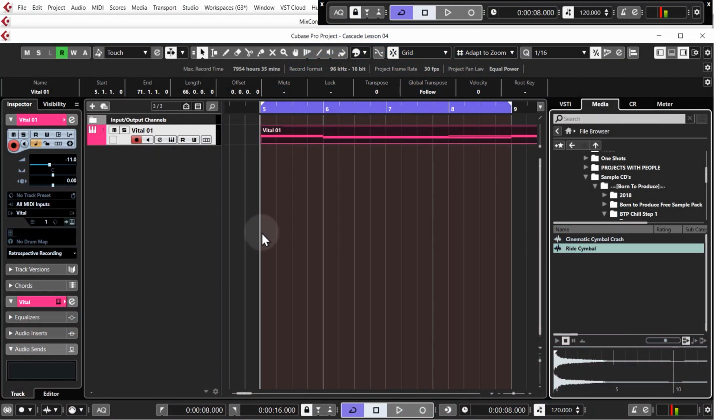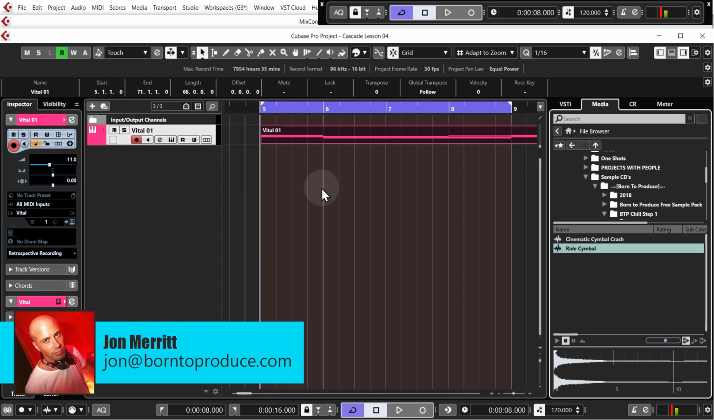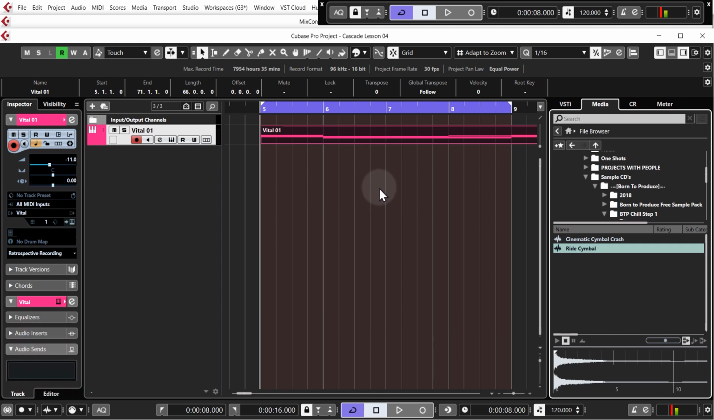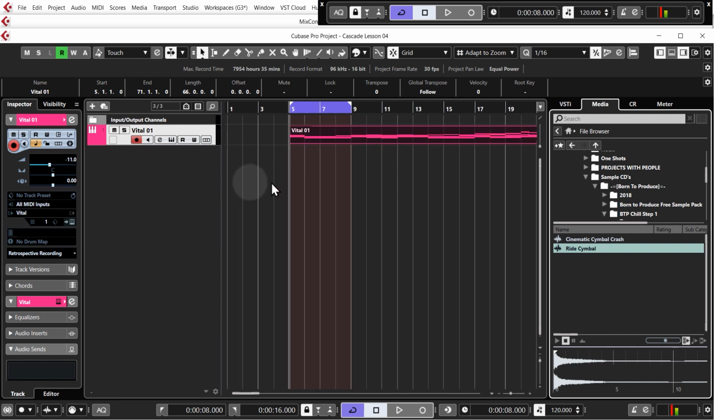Hey everybody, welcome back. Alright, so the focus of this lesson and the next lesson is to show how complexity in chord progressions comes out of simplicity. Before we get into it, I just want to go into this chord progression.